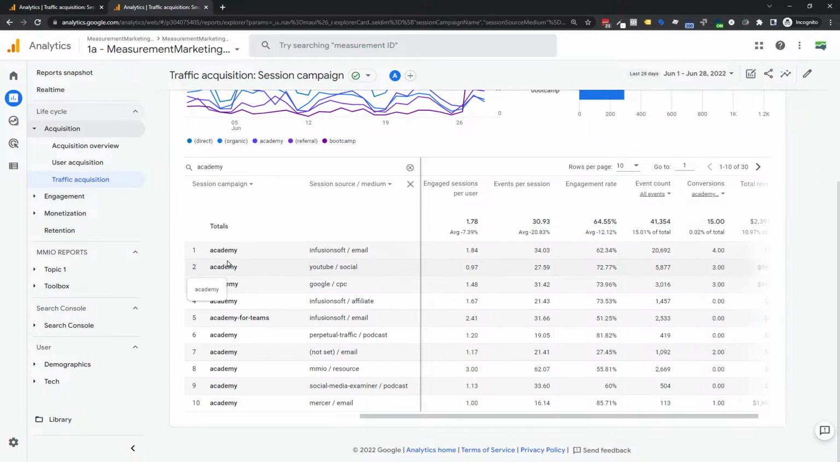So now I can answer the question, is my traffic working like it's supposed to? In other words, not just how are they finding us, but are they finding us for the right customer journey? And are they doing the thing they're supposed to do in that customer journey that traffic source wanted them to do, right? We can see all of that.